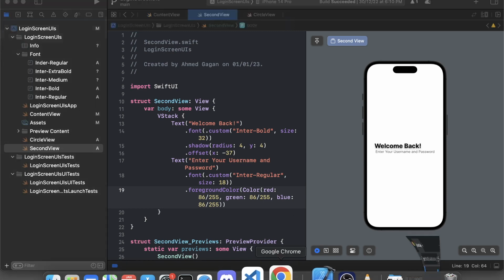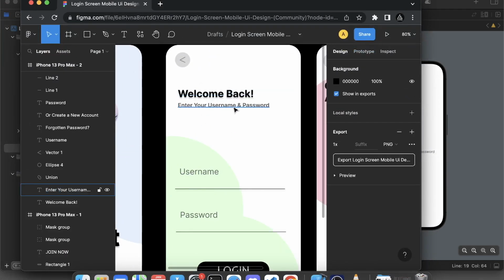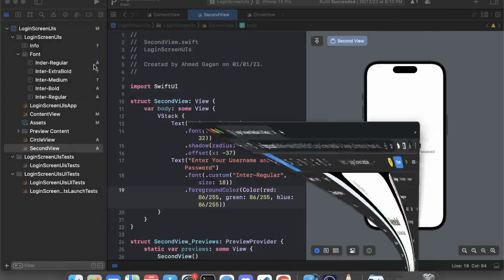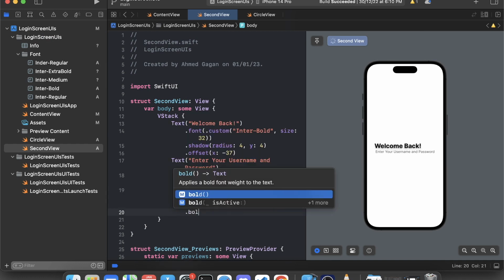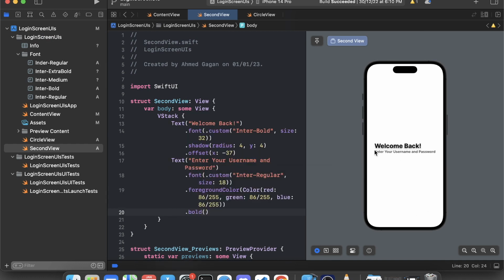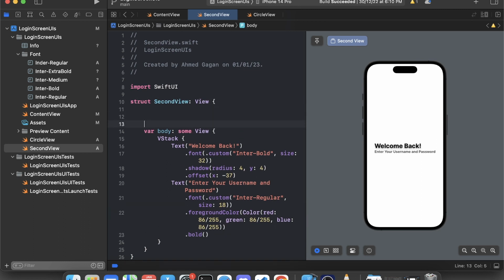Now here it has a little boldish effect on it, so we also need to give a dot bold right here to make it a little bold, or give a boldish effect. So here we have made it a little bold. Now the second part is to add the circles right here. So first we will create a variable of the circle view, as we did in the first view.